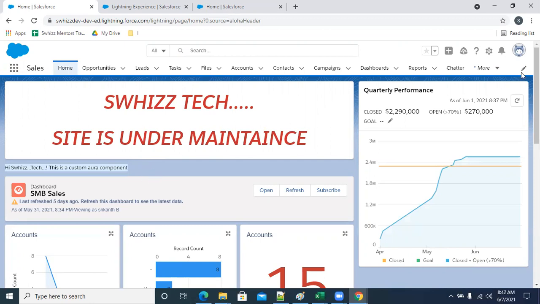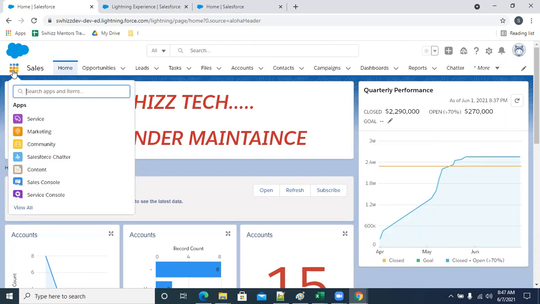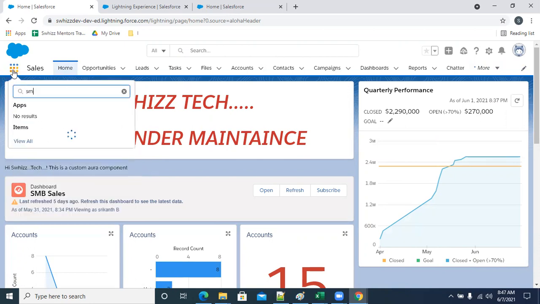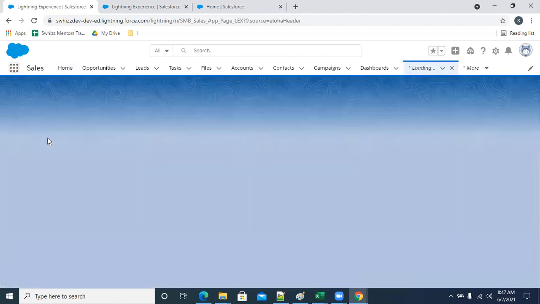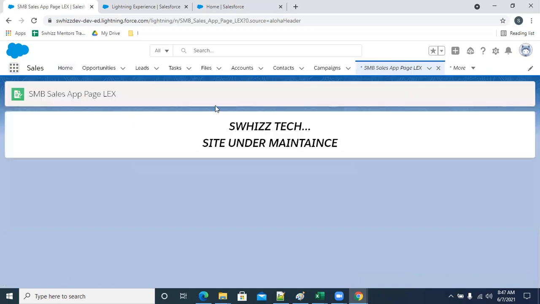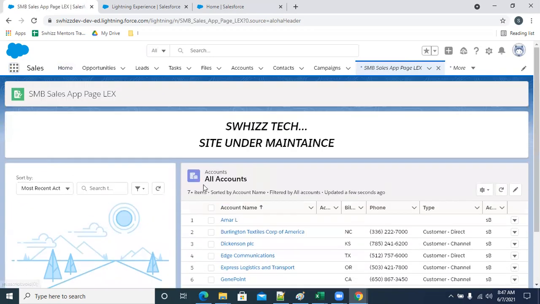I showed it as a tab. I showed it on the home page. In one of the sections also I have shown you. Not only that one. There is an app we have created, right? We have created an app page, a Lightning app page. There also you can drag and drop it. So what is that? SMB. This app page that we have created, let me provide that here.